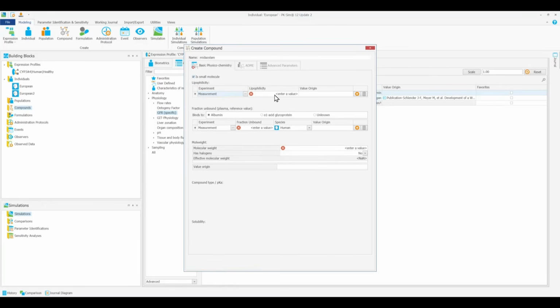The first parameter is lipophilicity, where you can enter a log P value. For our example, midazolam, enter a log P value of 3.1. You can add a reference for this value in the value origin box on the right.